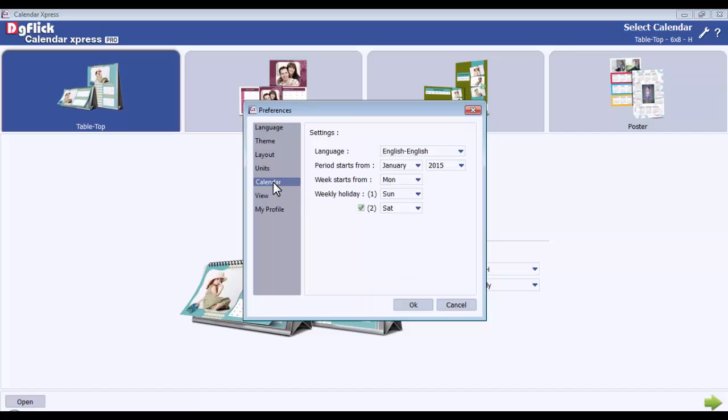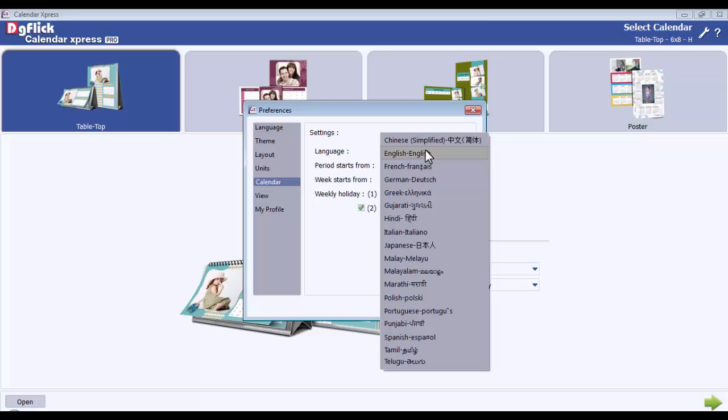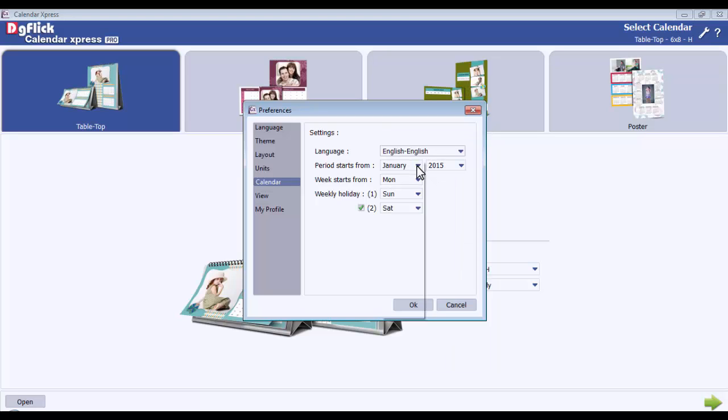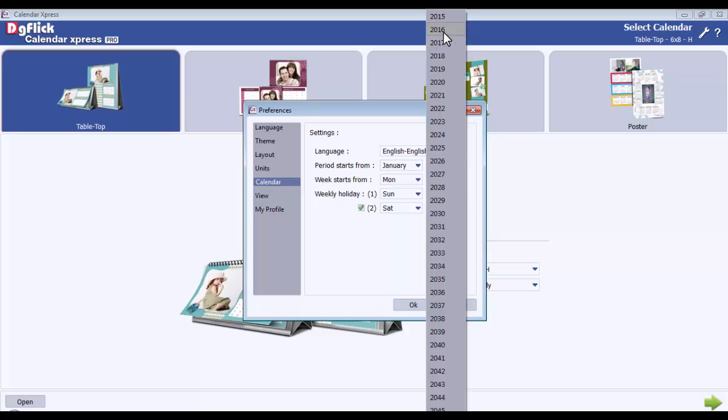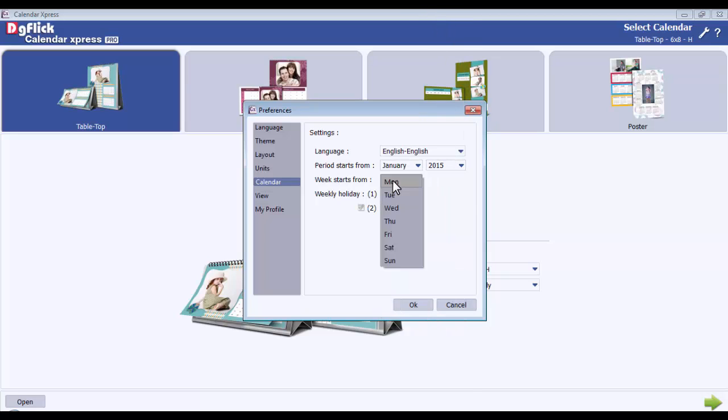From the calendar option, I'll be able to do the calendar settings. Say, language of the calendar. Period start from is nothing but the starting month of the calendar. And now the year. Select the weekdays from week starts from option. Mention the weekly holiday. I'm selecting Sunday in first drop down and Saturday in the second one, as my calendar is 5 days working calendar.